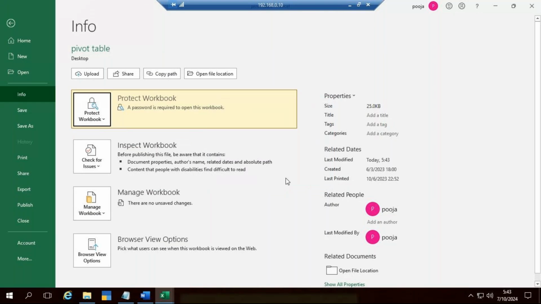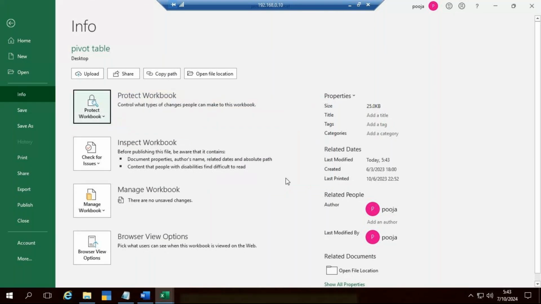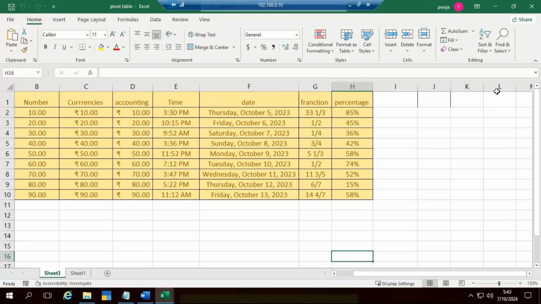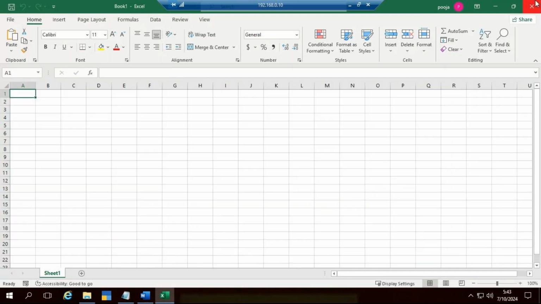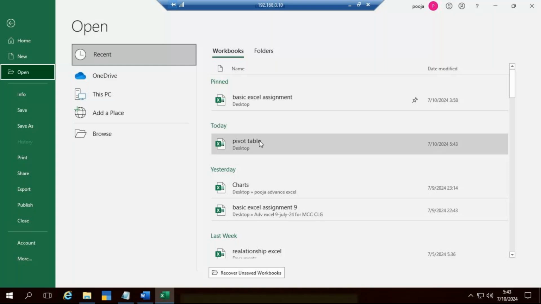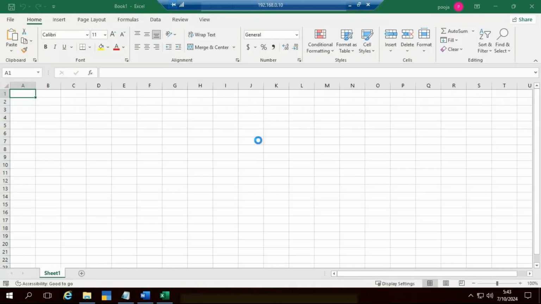Okay, I made some changes. I'll use Ctrl S to save it. Now I'll close it. I'll use Control O to open. Click on this pivot table. Directly you can open it.